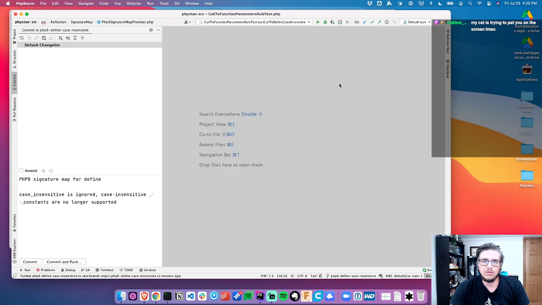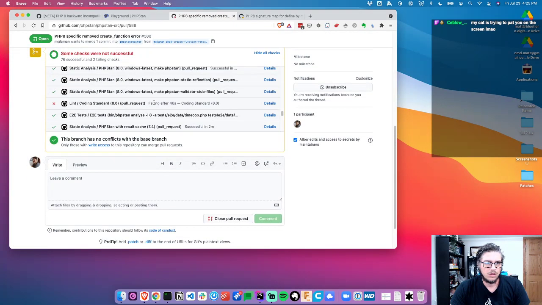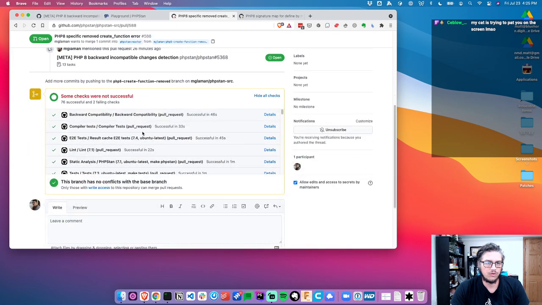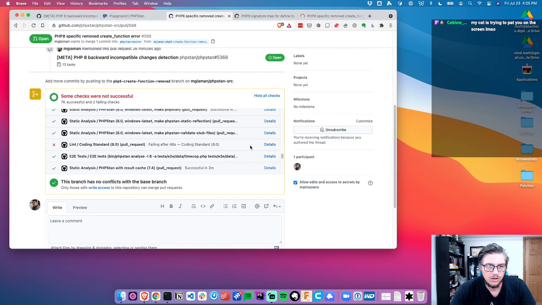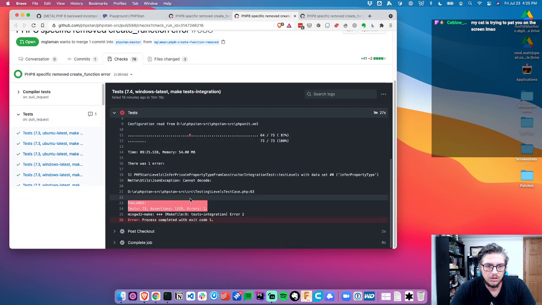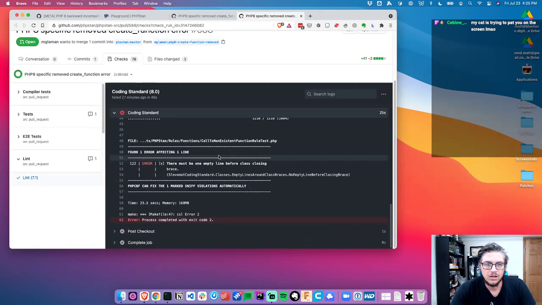All right, my brain's melted. Let's see. I didn't break a lot of stuff. I just fixed two things are failing. Test on 7.4 with Windows, great. And linting, Windows ruins everything. Cannot decode levels test case. Oh, that looks like I didn't break that. There must be one line before closing class.